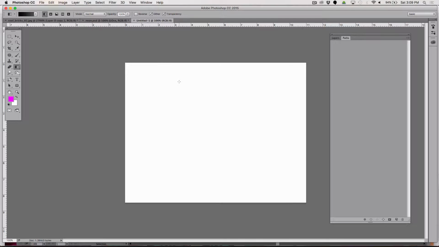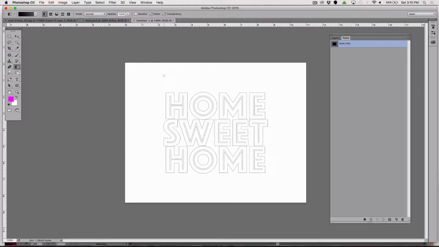All right, so I have my new document and I have Command V for paste and make sure it's choosing path and click OK. It's Work Path.